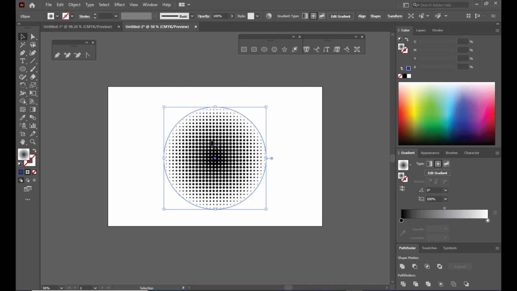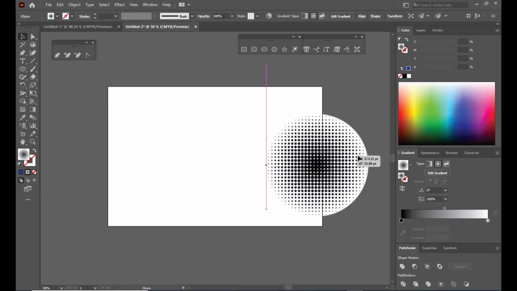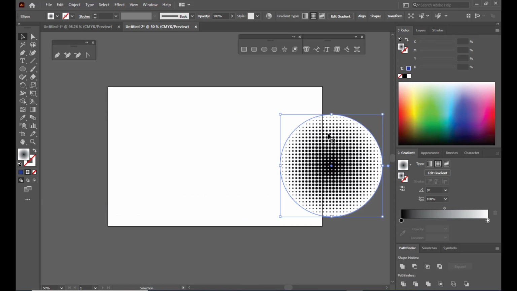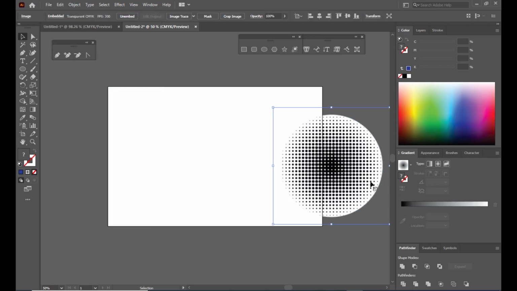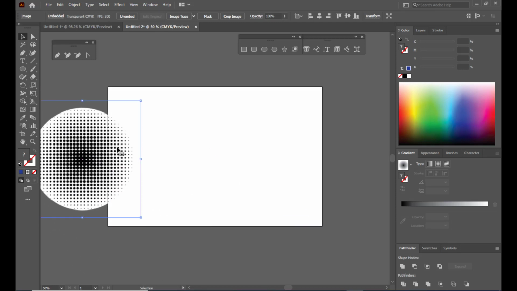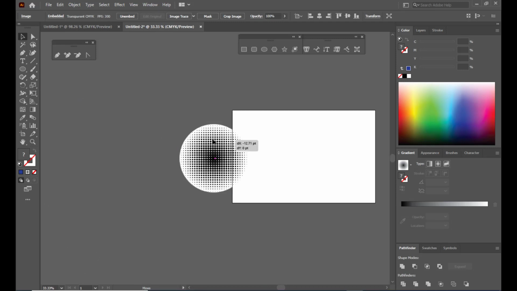Right. And then if we move this object to the side, we can see a white color background. We need to get rid of that white color background. So for that, what we have to do is we will first expand. So we'll select this object and we'll go to object and select expand appearance. Right. And now we will remove that white color.